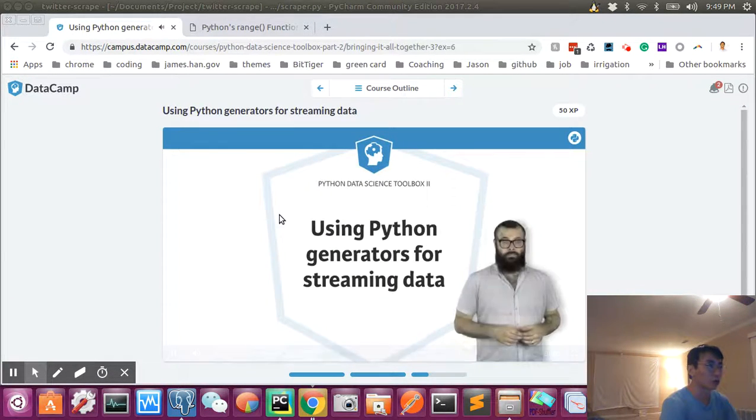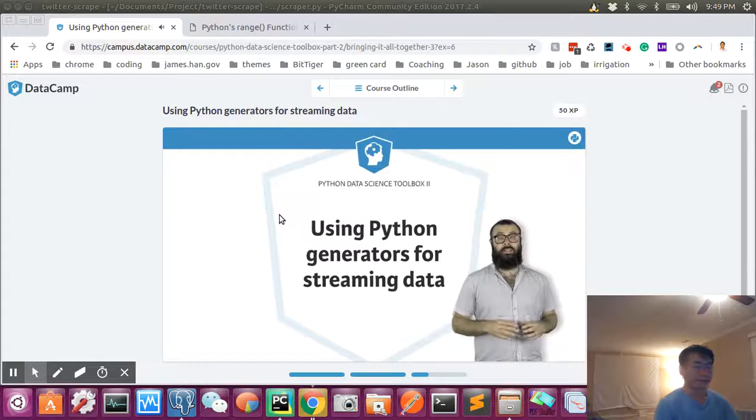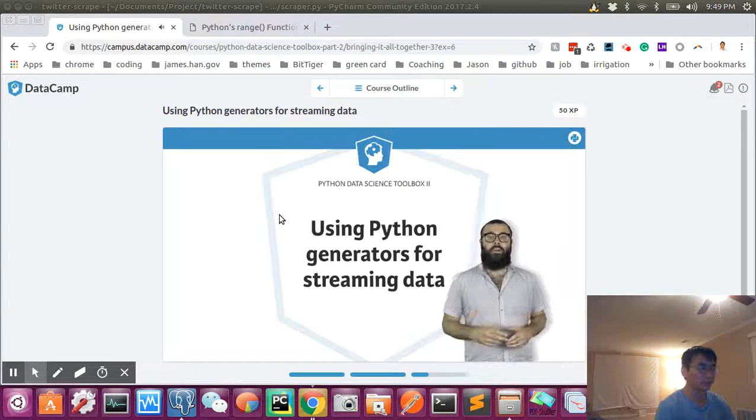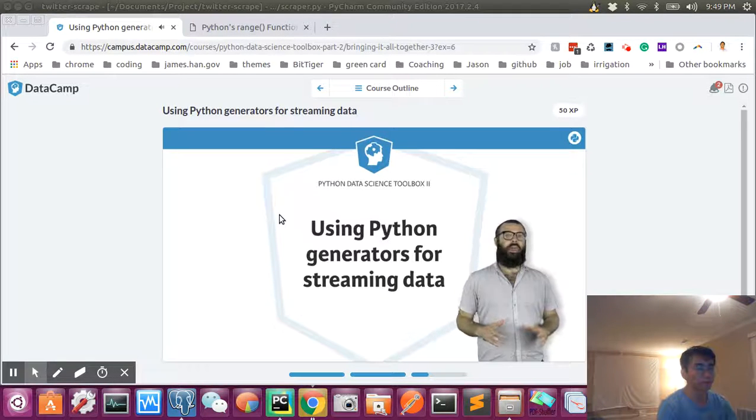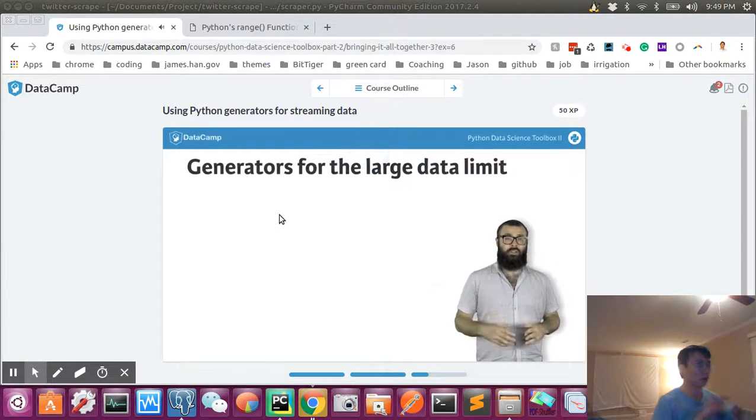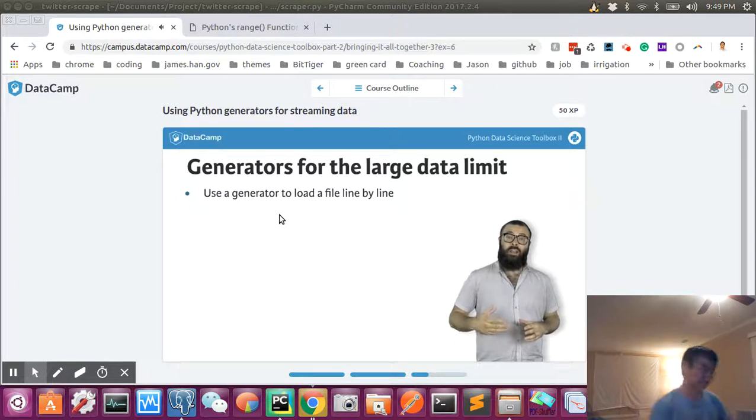Using Python generators for streaming data. Congratulations on your first foray into the World Bank's World Development Indicators dataset. Having played around with some of the data, we're now going to step back a bit and look at importing the dataset, which is pretty large. We already saw that for a large dataset, we can use an iterator to load it in chunks. We can also write a generator to load it in line by line.